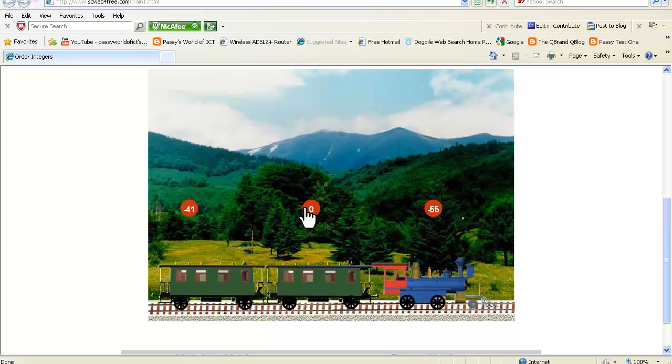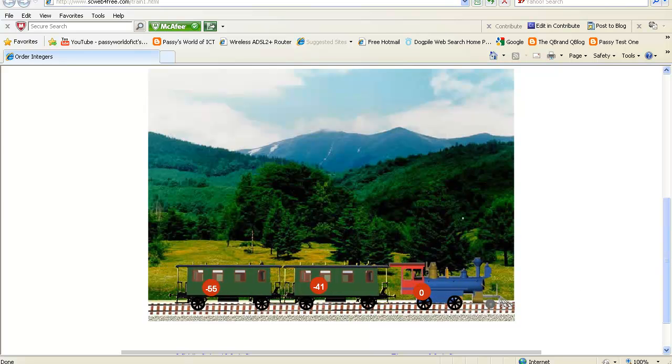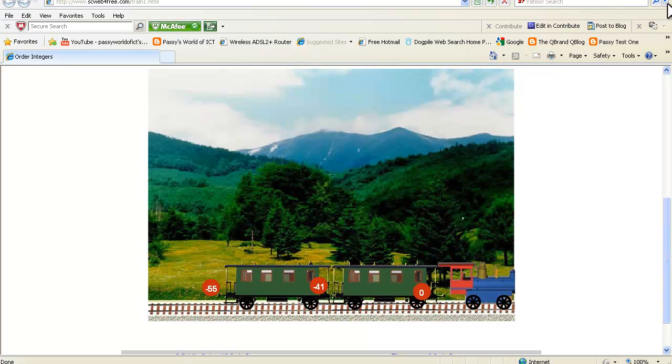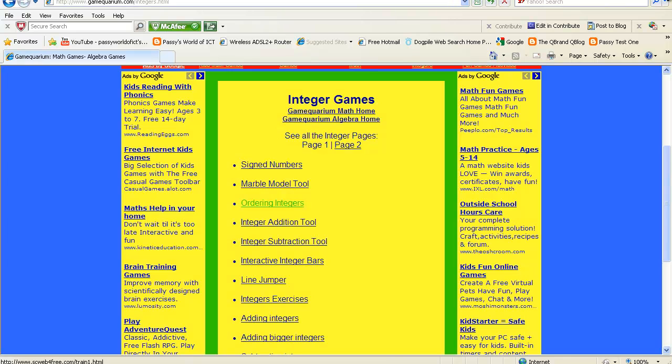Alright, so these are negative numbers. This is 0. 0 would be bigger than any negative number. Let's just do it wrong to start off with. Minus 55 here, minus 41 there. You see the train doesn't move, so we'll take this one out and this one out, put that one in the middle where it belongs, and the smallest number would be minus 55, which needs to go in the last carriage. Okay, we've got the sum correct and the train starts moving. Alright, so that's that one. We'll finish up on that.